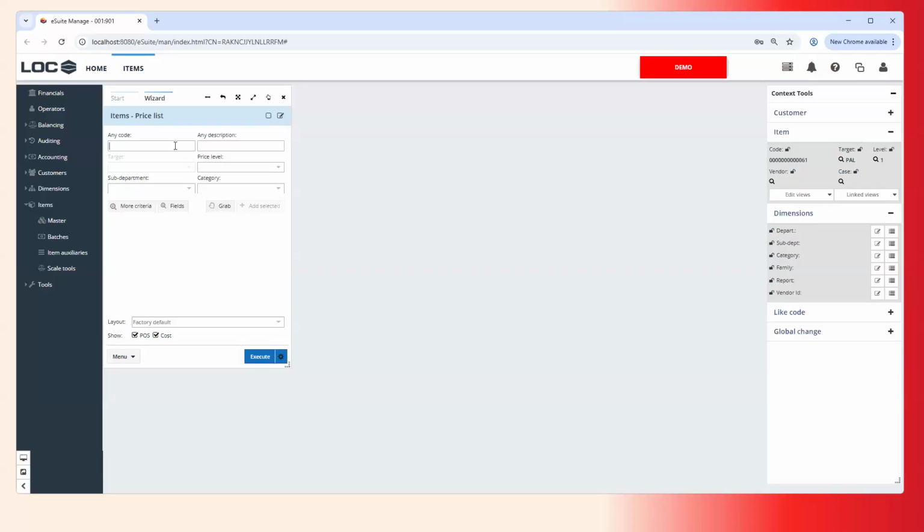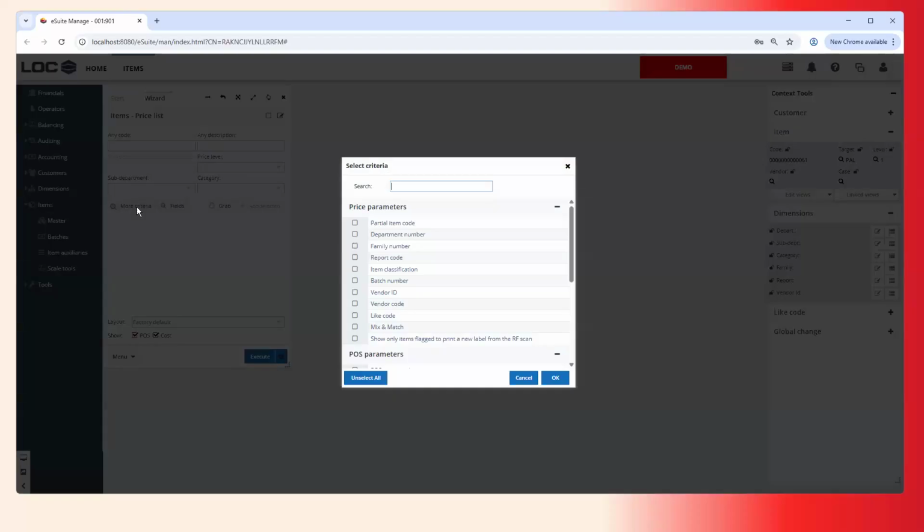So you can type in any code. This will look in UPC code. It will look in vendor code. It will look in alternate code. It's any code. Any description, this will look in any description. Price level, subdepartment, category. More criteria you can also do. A lot has been added that you can search.